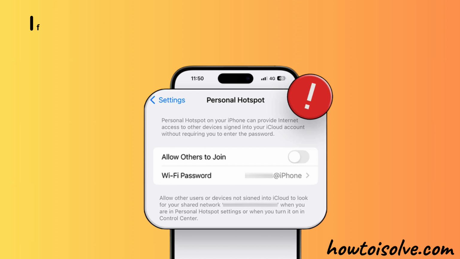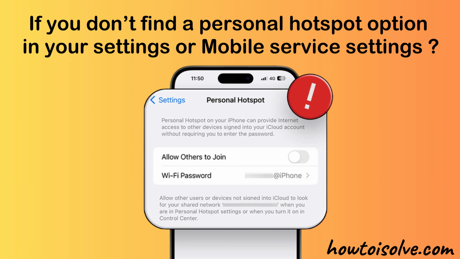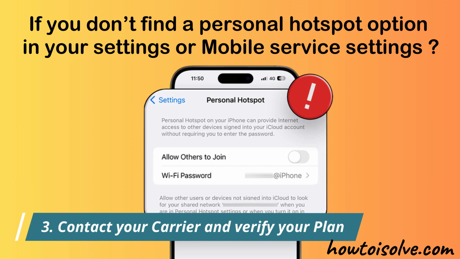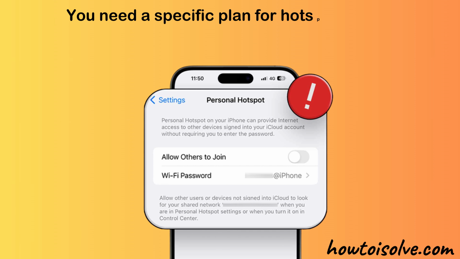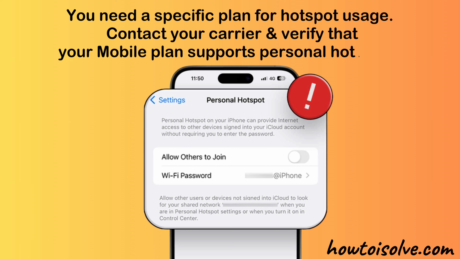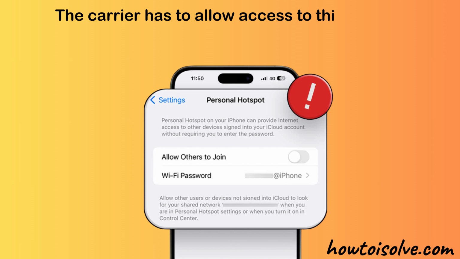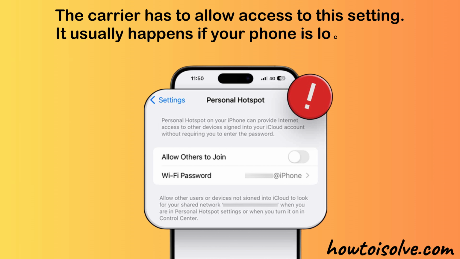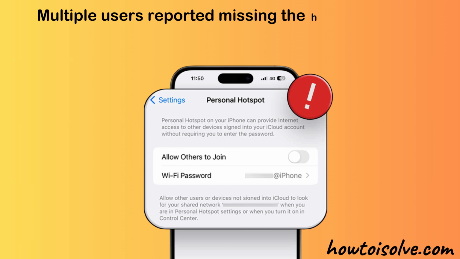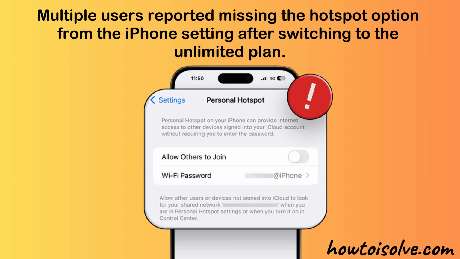That's it. If you don't find a personal hotspot option in your settings or mobile service settings, the third applicable solution is to contact your carrier and verify your plan. You need a specific plan for hotspot usage. Contact your carrier and verify that your mobile plan supports personal hotspots. Sometimes, the carrier has to allow access to this setting. It usually happens if your phone is locked to a specific carrier. Multiple users reported missing the hotspot option from the iPhone settings after switching to the unlimited plan.